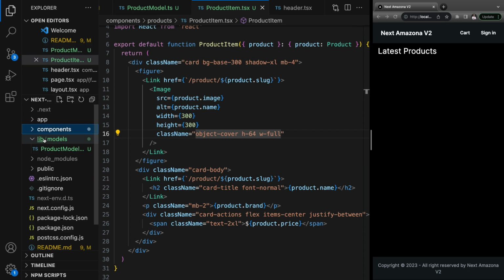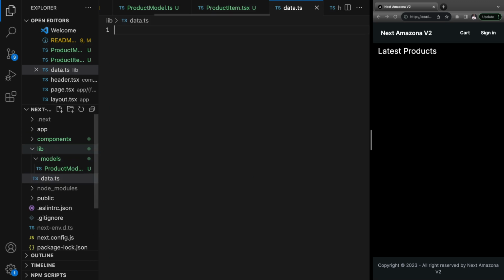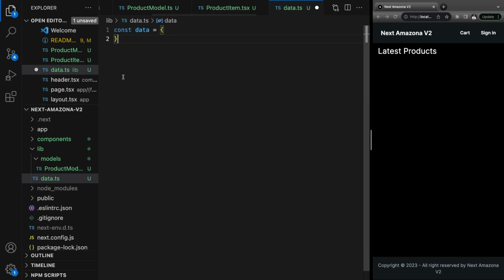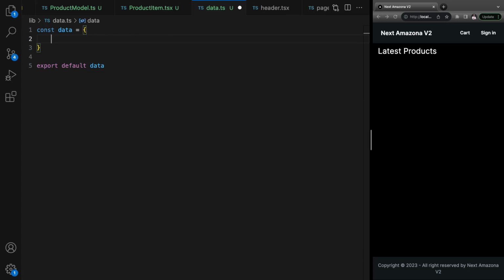Inside the lib folder, right click, new file, data.ts. We're gonna use static data, but later on in this course, we will use MongoDB as a database. Define data as object, and export default data. What I'm gonna do here is to create products as a field of data and set it to an array of objects. The first object is the first product, so I need to put product fields here.